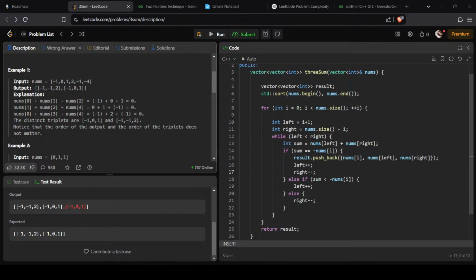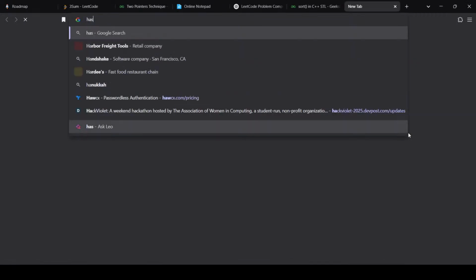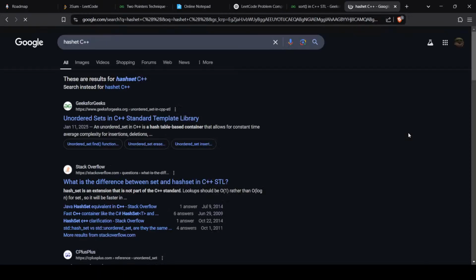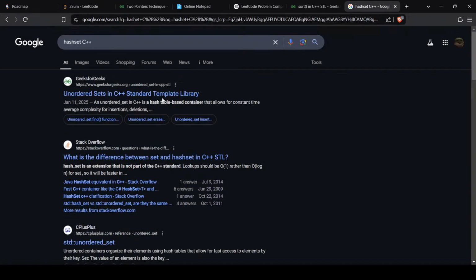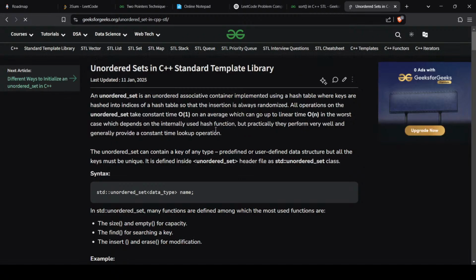Hash set. Use a set for result and convert it back afterwards. That's the quick fix solution, hash set. What the heck? Wow, okay. Now I need a hash set in C++. What is the syntax for that? Unordered set, data type name, okay.